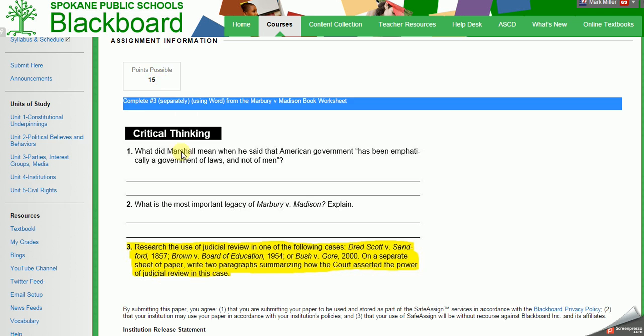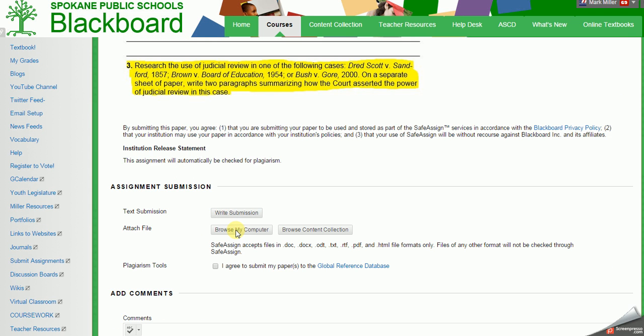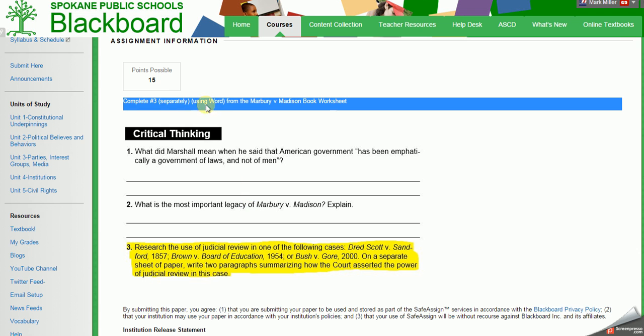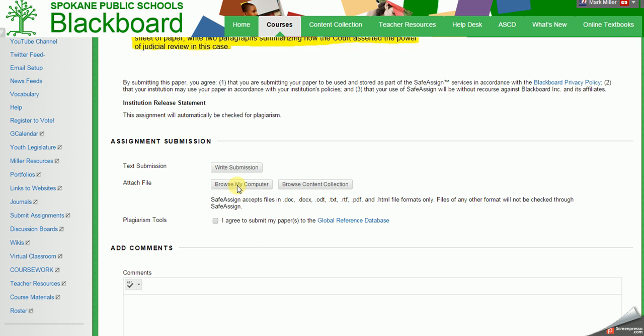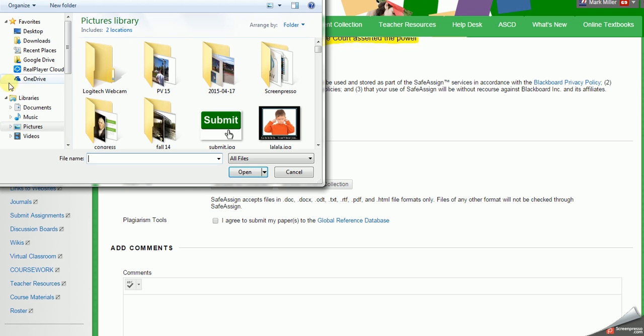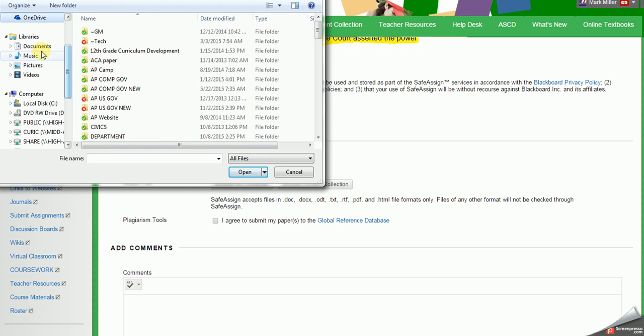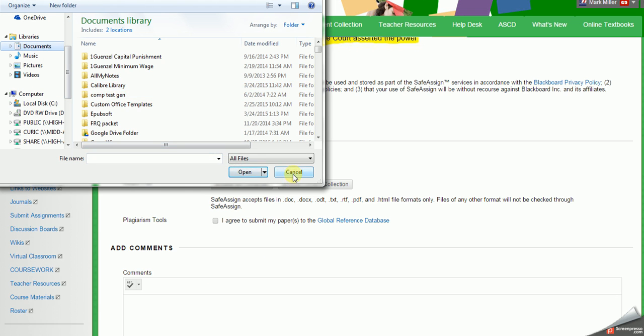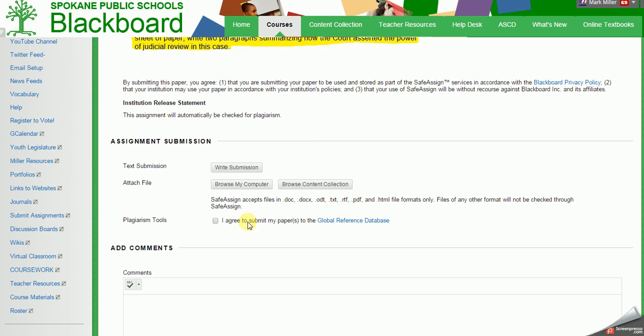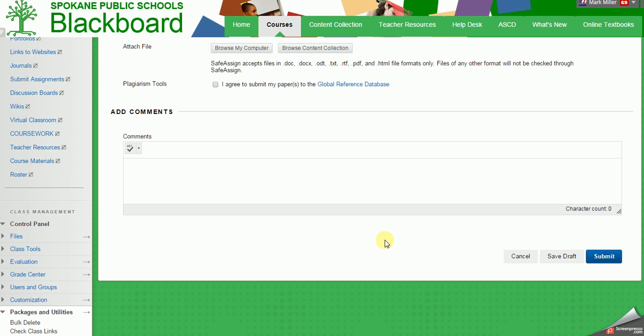It tells them how many points are possible, and then right here, if they did it in Word like it says they were supposed to, they would hit browse my computer, find where they saved it in my documents or something, and they would just hit that, and they would agree to the plagiarism checker, and they'd hit submit, and the assignment would come in.